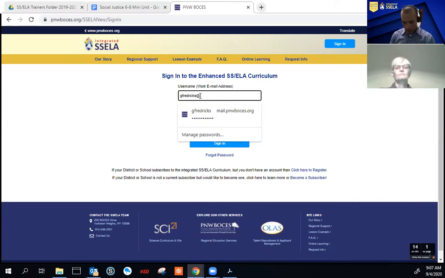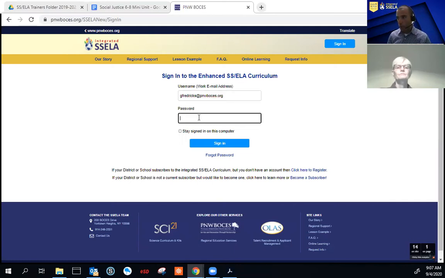Now, if you haven't signed in since mid-July or so, you are going to be prompted to verify your email address again. That's just to make sure that all of us have our current information in the system. So you go ahead in, you enter your email address, you enter your password, and then you sign in. If you do not have an individualized account with SSELA, you would go down here to click to register, follow the prompts, and that would eventually register you for full access to the platform.